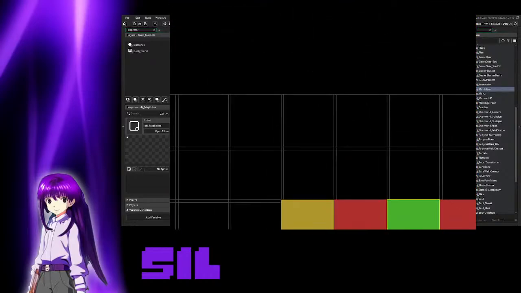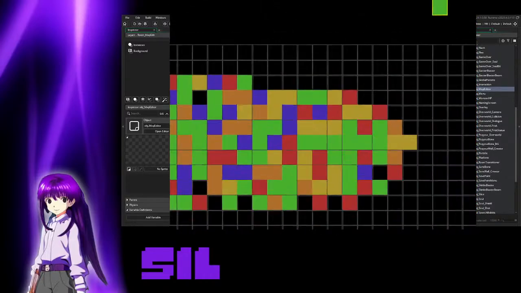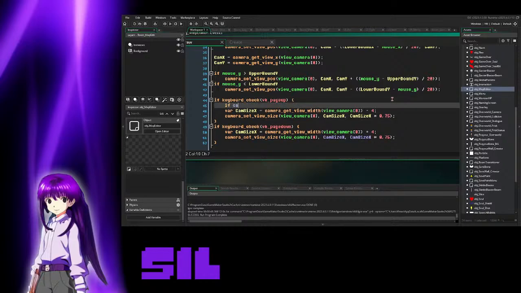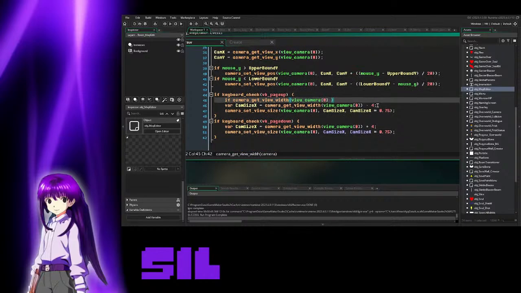This is a tile editor. Ah, why is it messing around all over the place? Okay, so there should be a limit to this. So if camera get view width, view camera 0, is over, let's say 300.